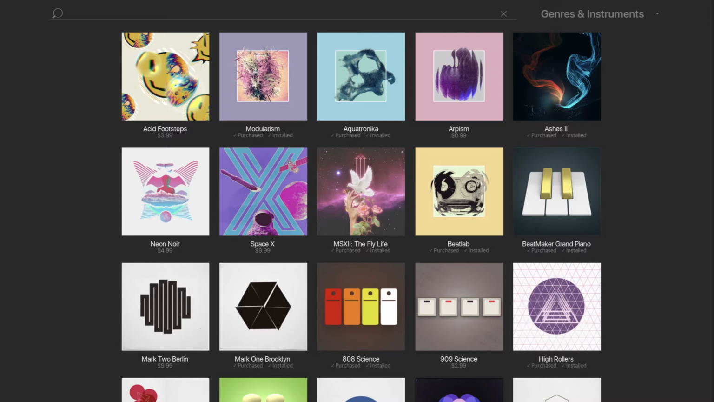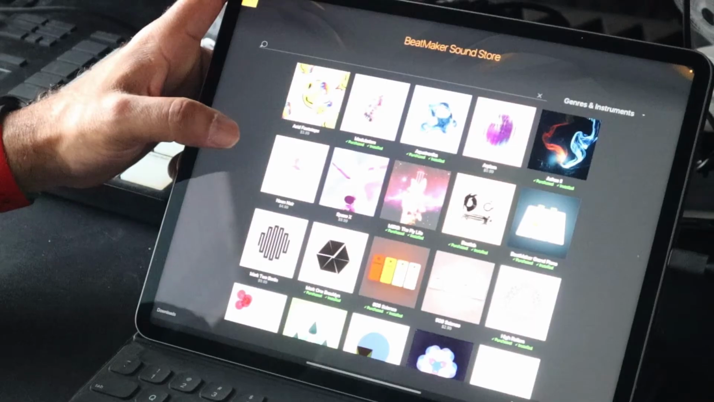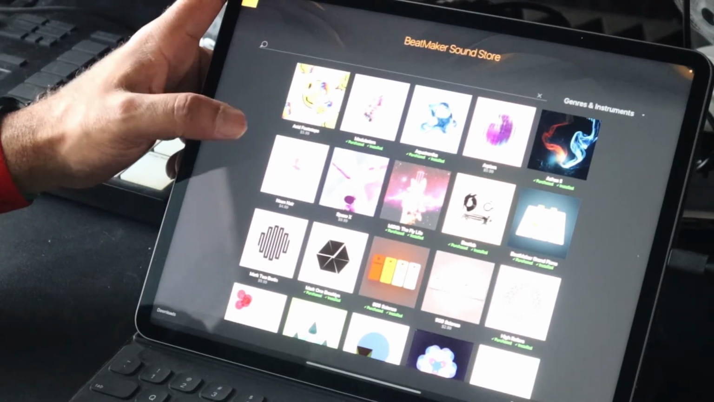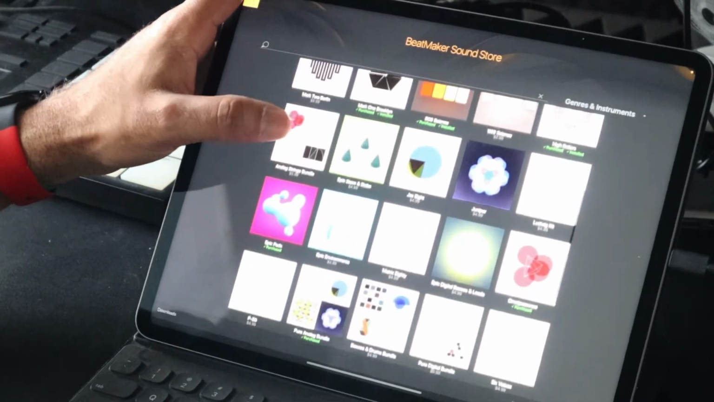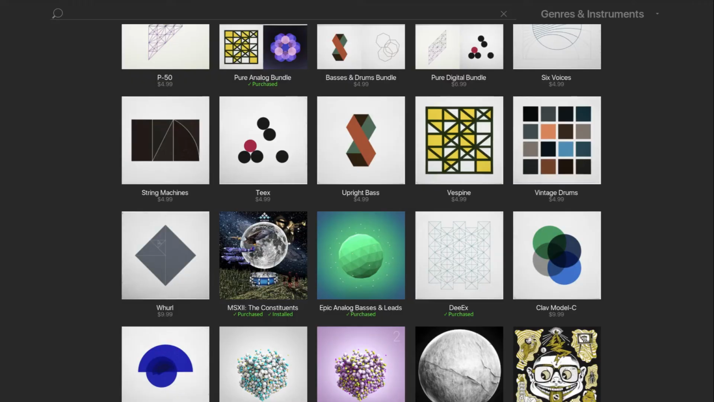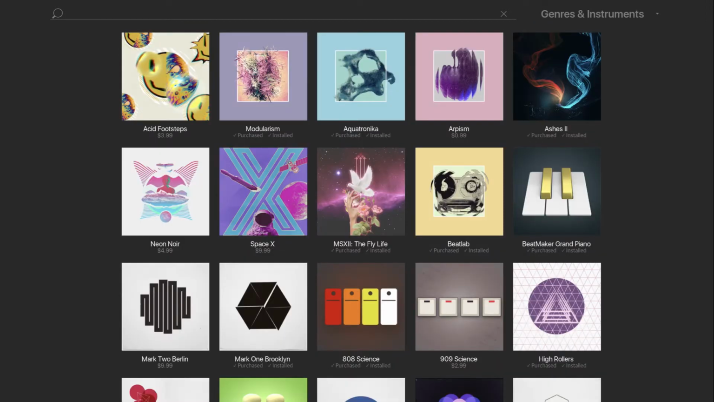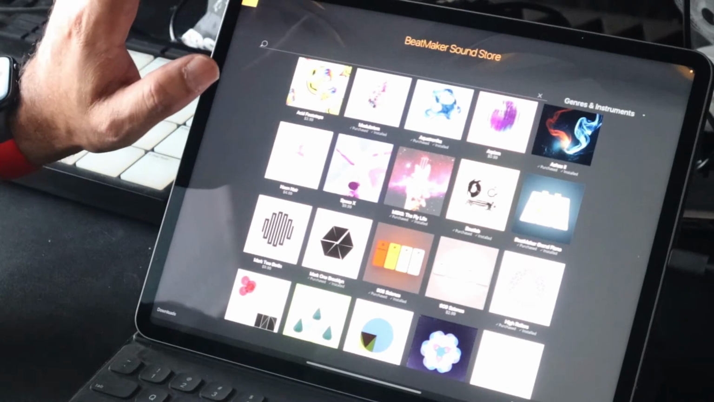Sometimes you may actually find these on sale, just like I was mentioning. The Beatmaker 3 app itself, you may find it on sale sometimes. But, you know, they got some stuff by MSX Sound, which the constituents right here. I believe they have another one. Yeah, Fly Light, that's going to be by MSX Sound. So definitely check it out. This is a great way, again, to build your sound library.